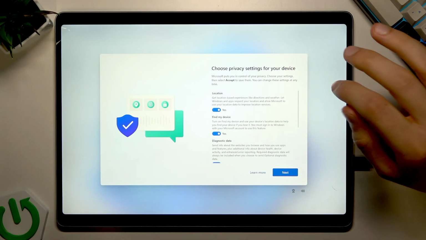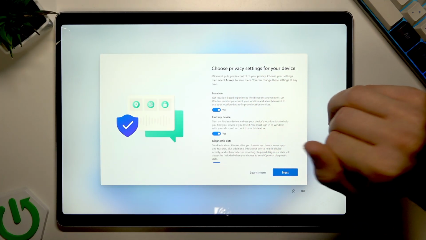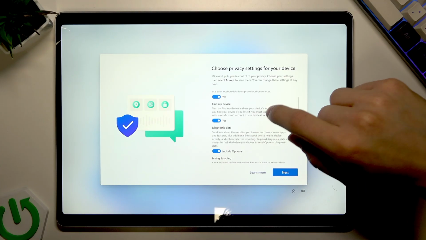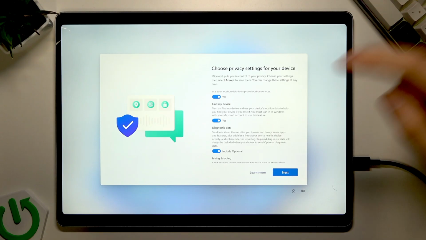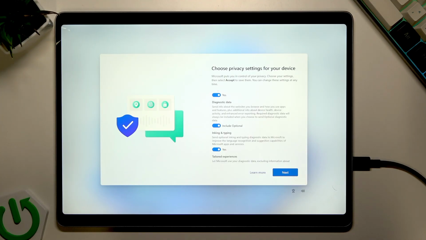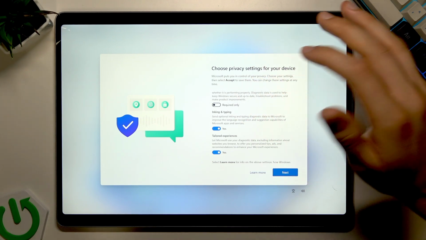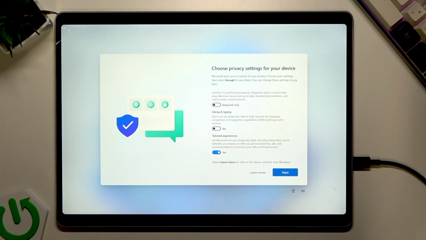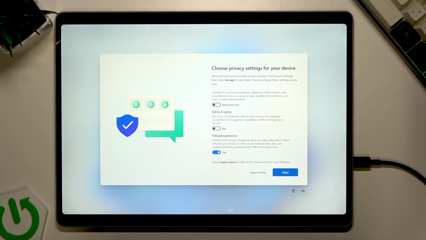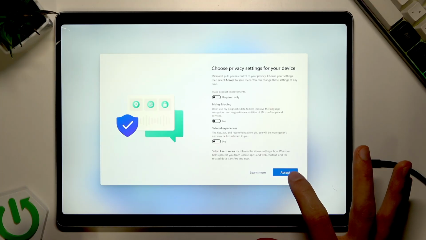Then choose privacy settings for your device. So we have location, for getting you location-based experiences like directions, weather, news, etc. Find my device, to let you find your tablet easily in case it gets lost or stolen. Diagnostic data, for Microsoft's research of what you do on their devices. Ink and typing, for research of your keyboard usage and touchpad usage or touchscreen usage, for language recognition improvement. And tailored experiences, which is basically personalized ads.